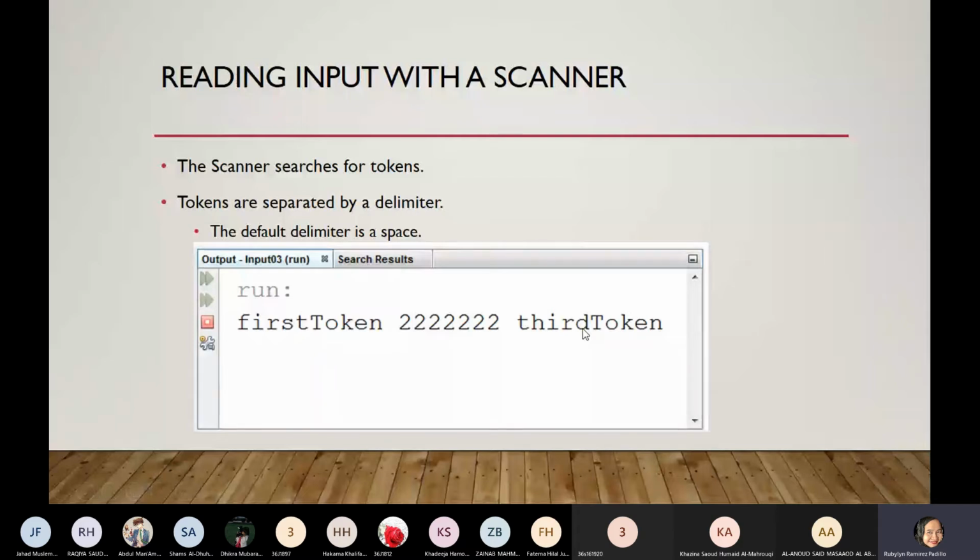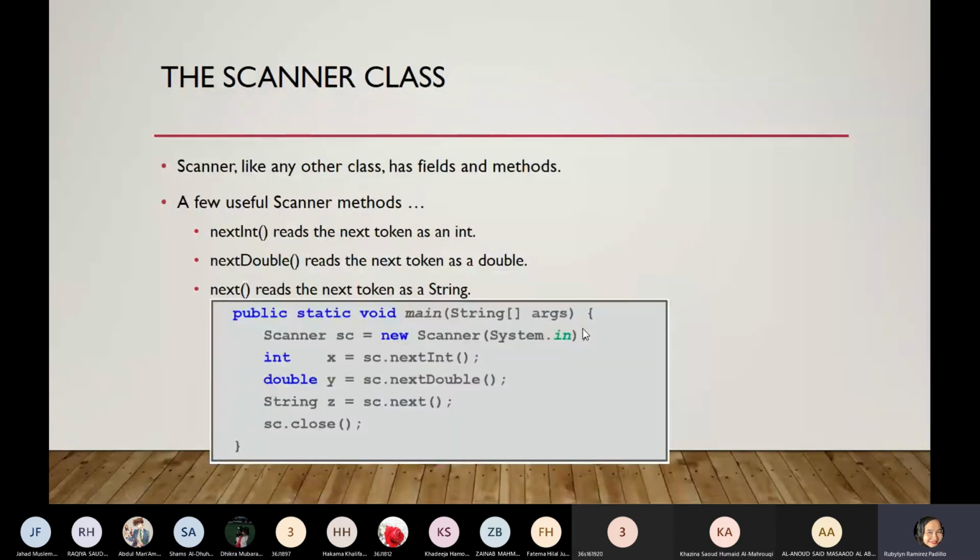So let's just take this theory and finish this theory. So how do we declare? As I've said, you are to declare first the object for that Scanner class, and that object is going to be used with the method. So the method now to input an integer is nextInt. To input a double data type is nextDouble. To input a string is next. Let's take these 3 input methods.